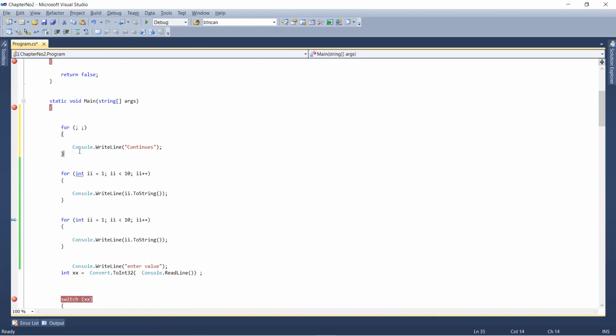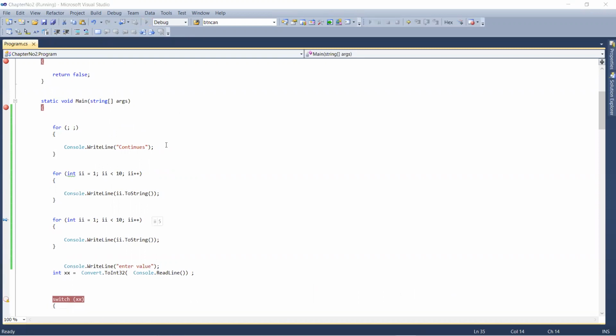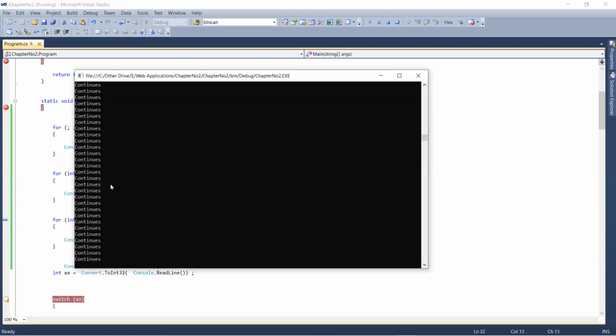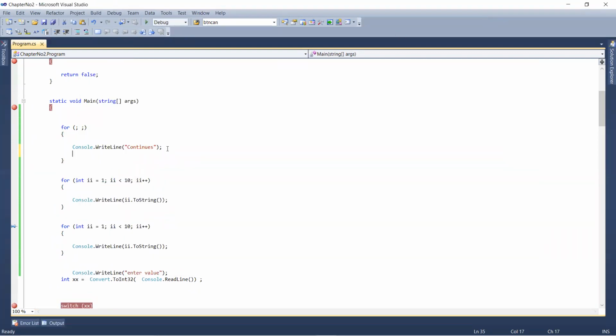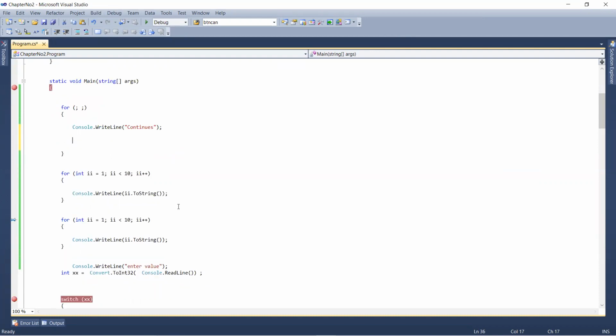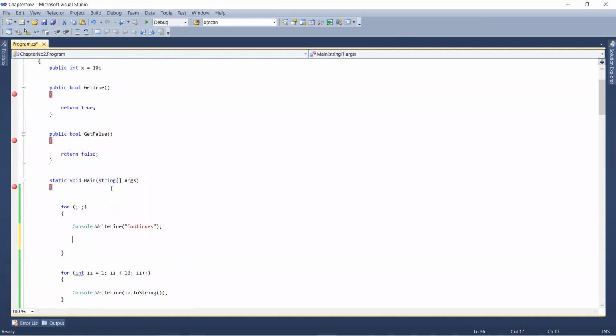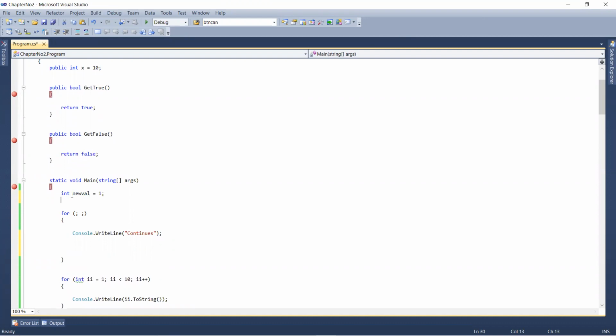It never stops. Let's see this in action. It will continuously run until we break that for loop. You can see that it is continuously running, which is why it is called a continuous for loop. You can stop this for loop by putting some condition. Let's define one variable, integer new val equal to 1. I am putting a condition: if new val is less than or equal to 3, then break.